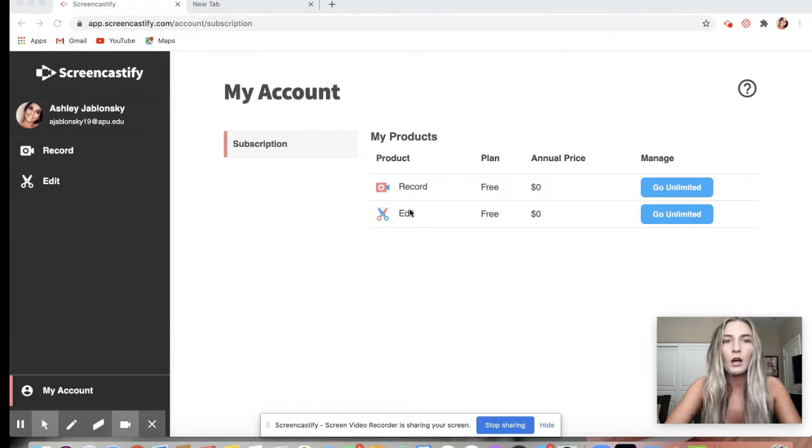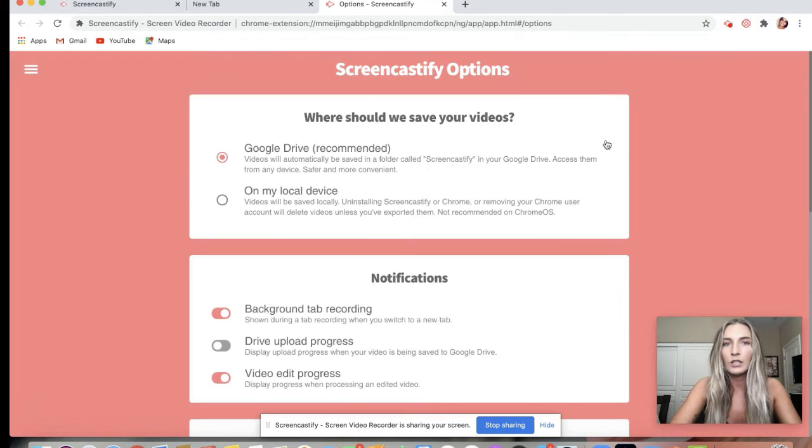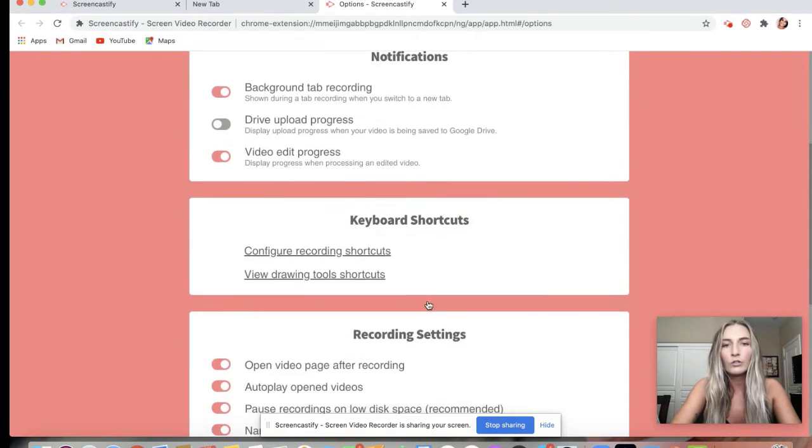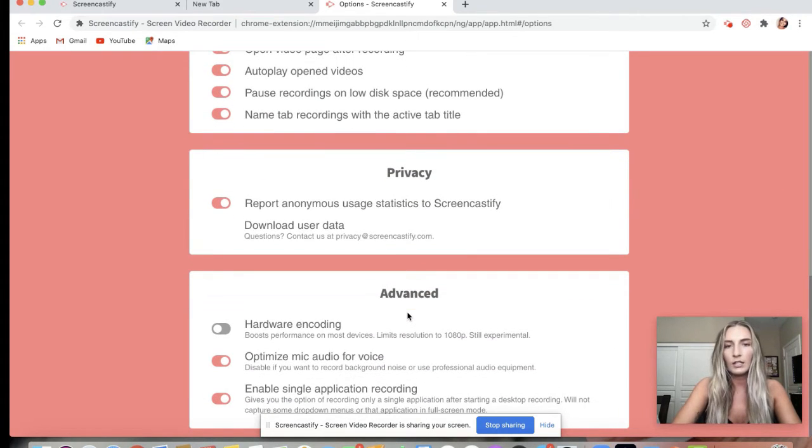For first-time users, this is when you will set your permissions as well as pick any of the settings. You want to make sure Screencastify has permission for your microphone, your camera, as well as access to record the screen. And as far as settings, since I already have done this, this is kind of an example of some of the settings: where you want the video saved, notifications, keyboard shortcuts, recording settings, privacy, and then the advanced settings.